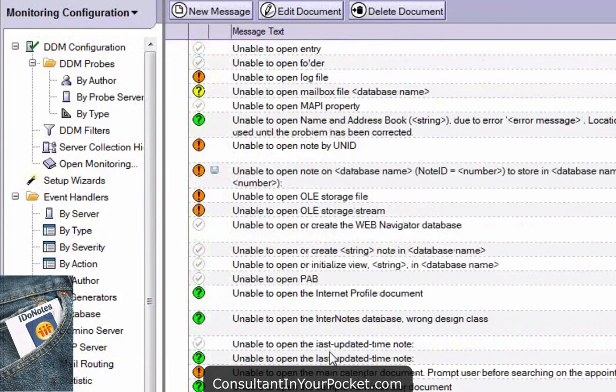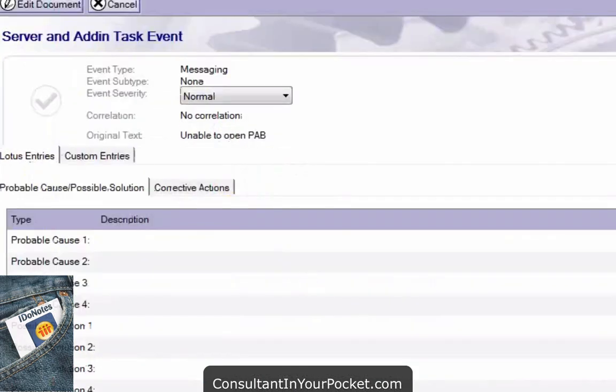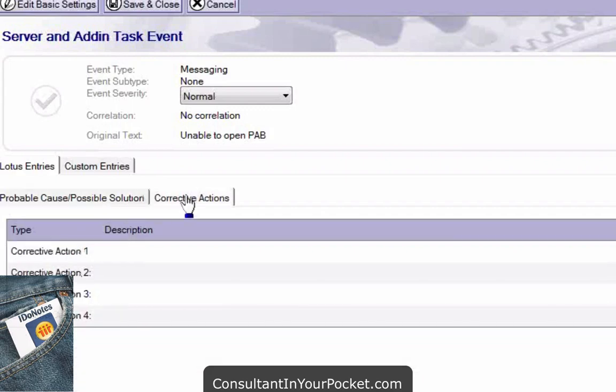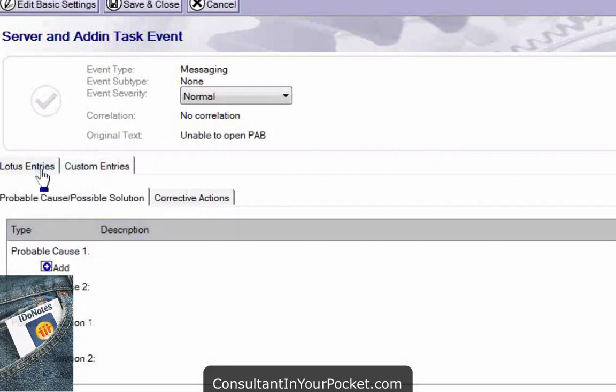So here's all the errors that came through that they put into the database itself, I should say. You can build your own messages. You can also edit messages that are in there. So if you don't like one that's there, or you want to build another one, like "unable to open PAB," well, "unable to open" doesn't really make sense, so I want to edit it. What does that give me? Not only does it give me the ability to choose cause and solution, which we haven't talked about, but also corrective actions. So we're going to look at what those can do for you in terms of corrective actions. You can actually edit some of these messages and add things into them.